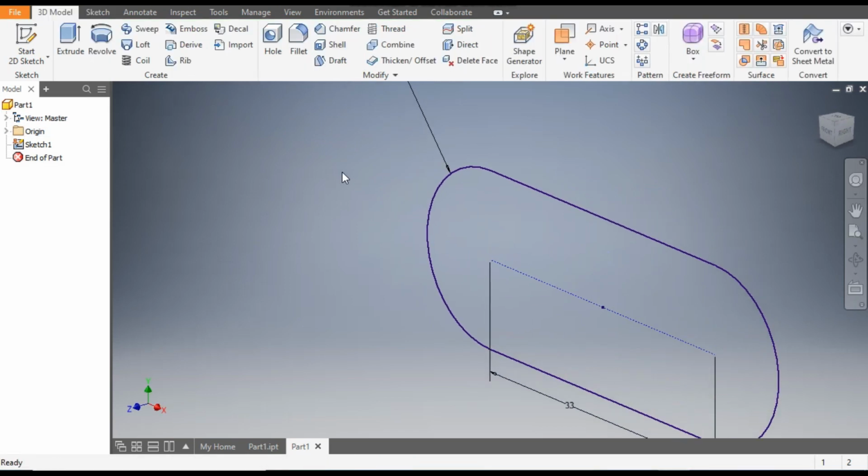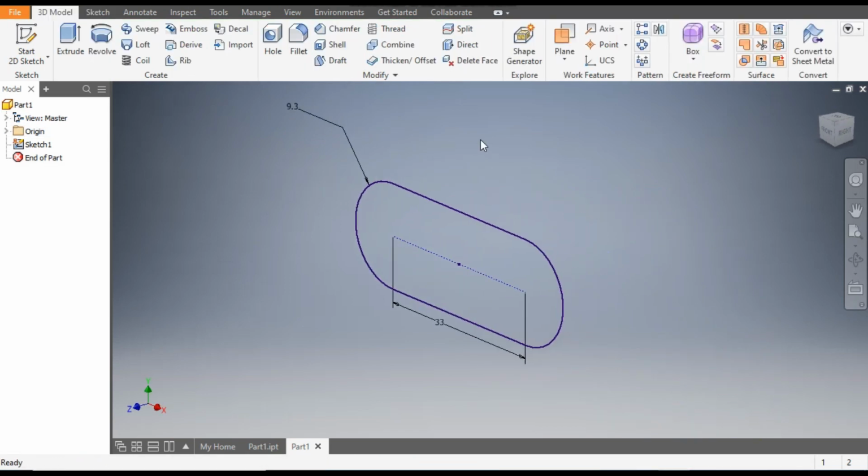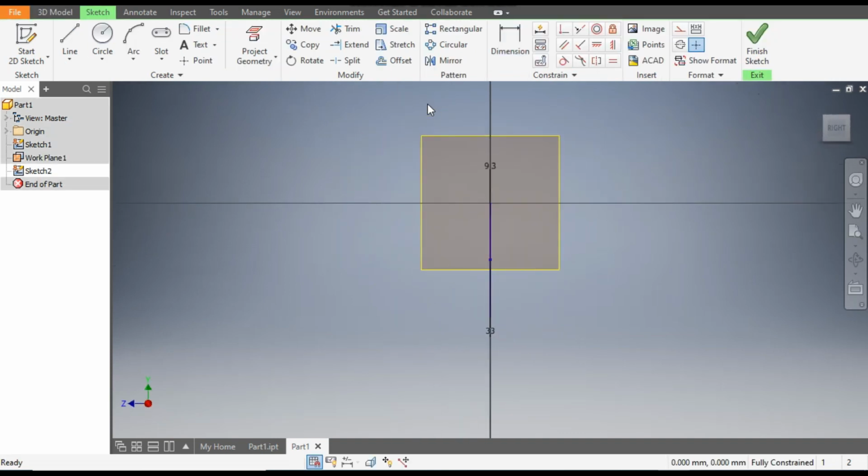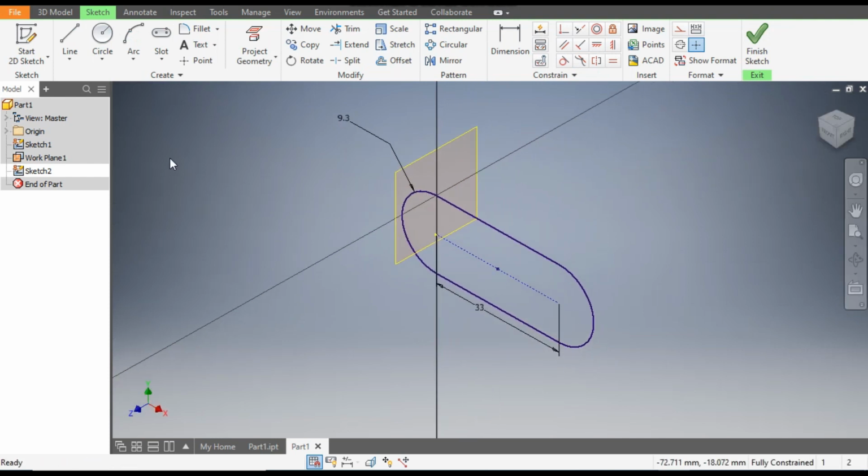Now finish sketch. You want to sweep on this profile, so to make that, go to plane, we'll construct a new plane, select this endpoint and select this straight line. Now we have constructed a new plane. Now select this plane, go to create sketch, rotate it, take the home view.